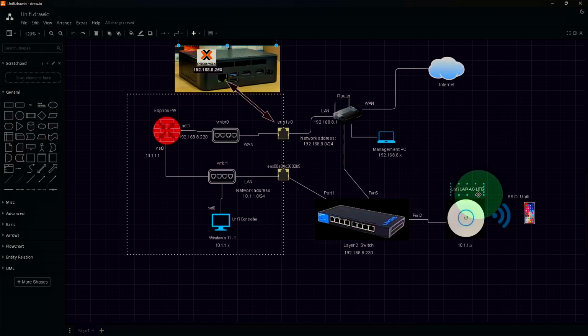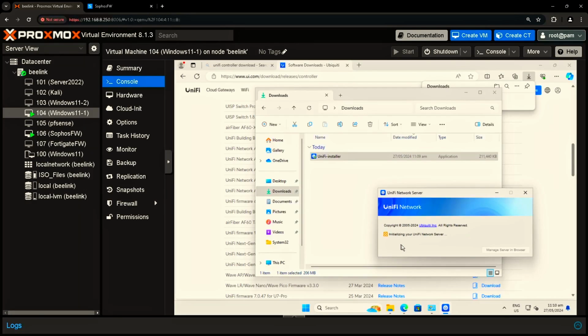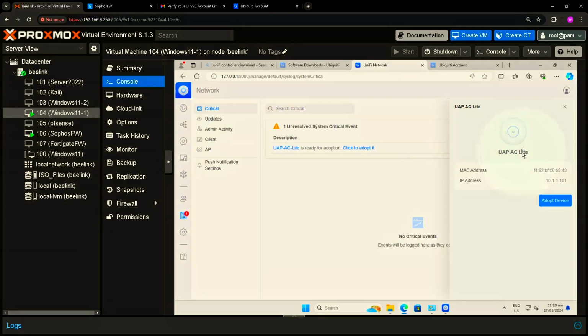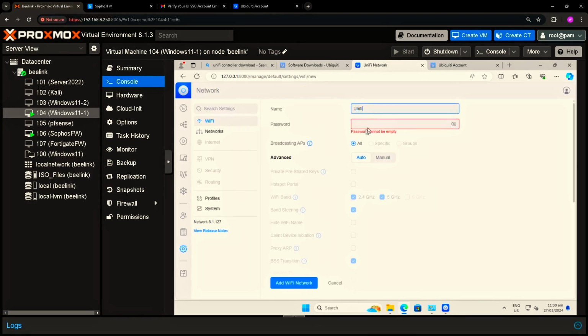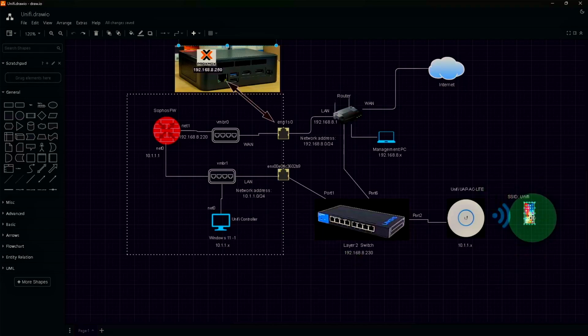This will be a two-part video demonstrating Unifi access point setup with the Radius. In this part 1, we'll go through installing the Unifi controller on Windows 11, adopt a Unifi access point, create a Wi-Fi network, and connect a wireless client for testing.